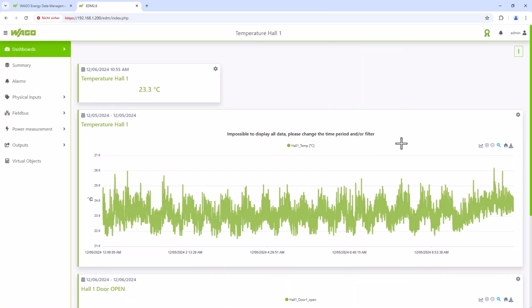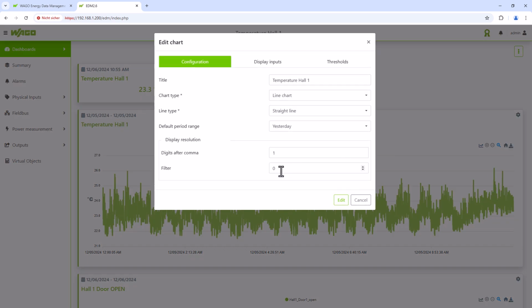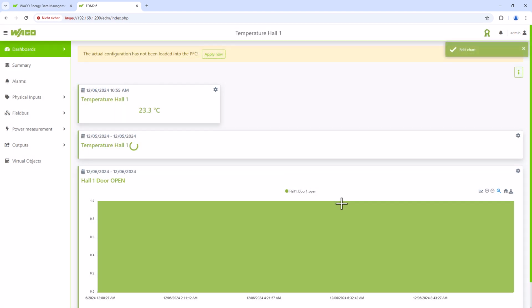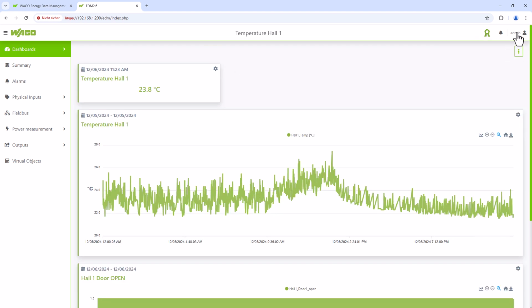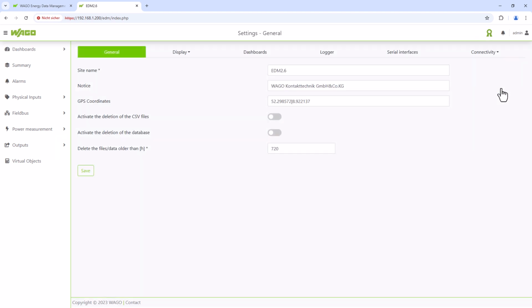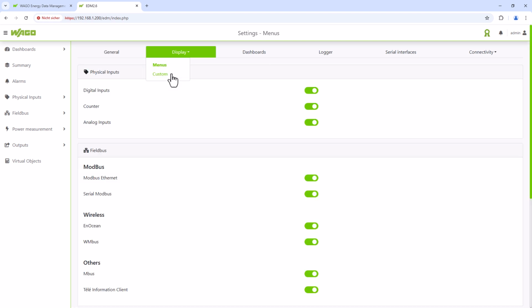With large amounts of data, it may not be possible to display a graph due to the amount of data. To make this possible, there is a filter function in the editing window. A factor of 0 means that all values from the database are displayed. A factor of 1 means that only those values are displayed whose change in value is greater than 1 compared to the previous value. The advanced visualization of WAGO Energy Data Management is initially provided in the WAGO corporate design.